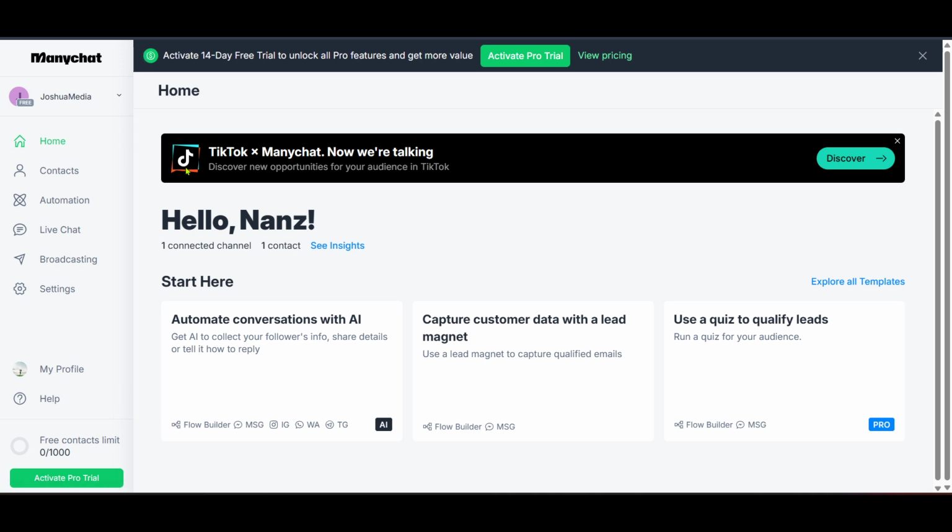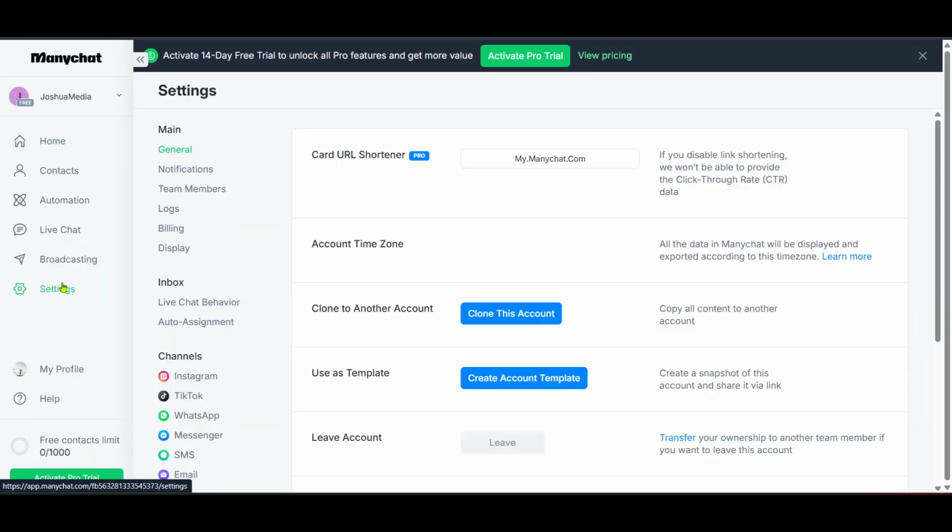Once you are on the Home tab, your next step is to access the account settings. To do this, look for the Settings option. It's usually displayed on the sidebar or menu depending on the interface updates. Click on Settings and you'll be taken to a new menu with various options to manage your account.